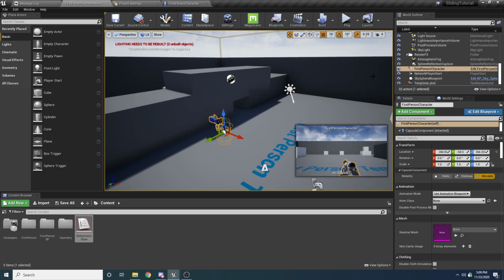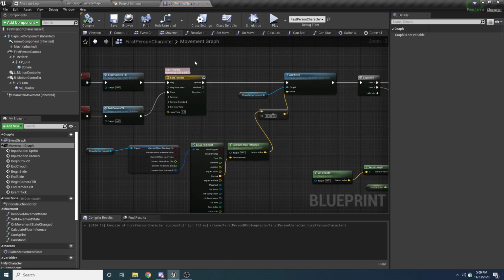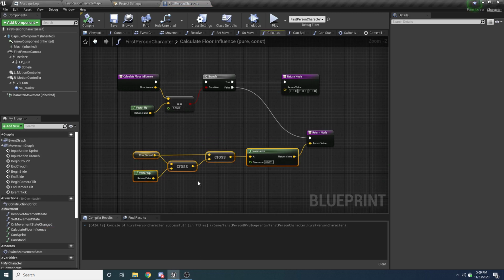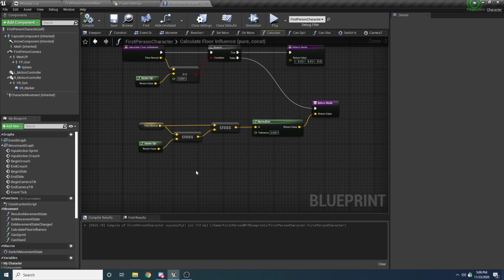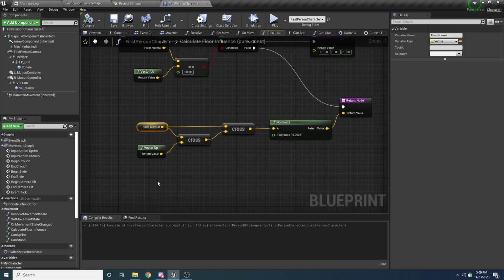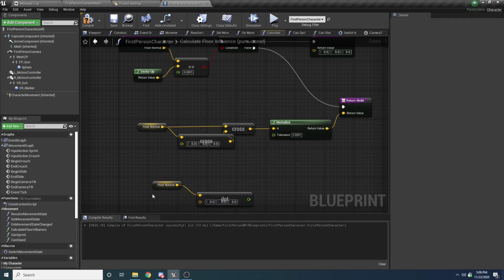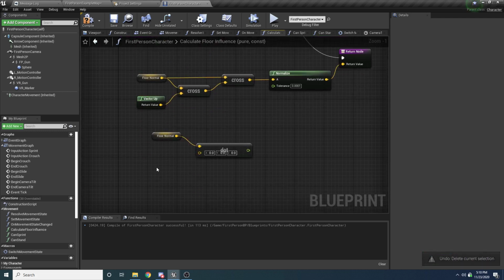So to fix it, all we have to do is open up the first person character real quick. And then we want to go to this calculate floor influence function. And inside of here, we just need to change this to also take into account how steep the floor is. And to do that, we basically want to look at the floor's normal vector compared to the up vector and see how different it is. So if we just copy this floor normal and we do a dot product with the up vector, so I'm just going to copy this up vector and paste it here as well. And then we want to do 1 minus that because we want the opposite of this.